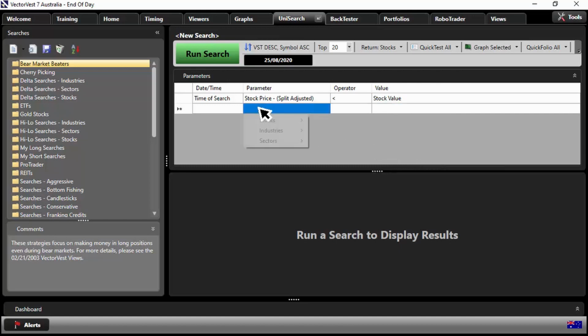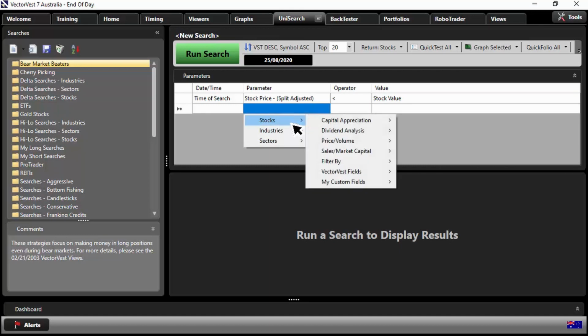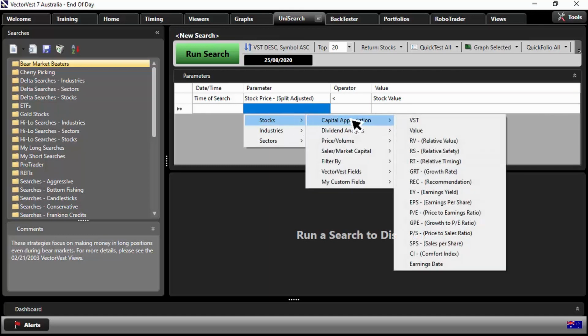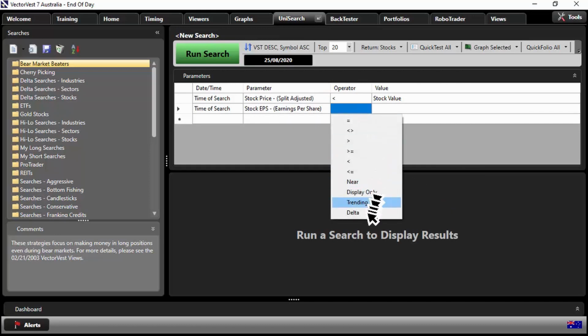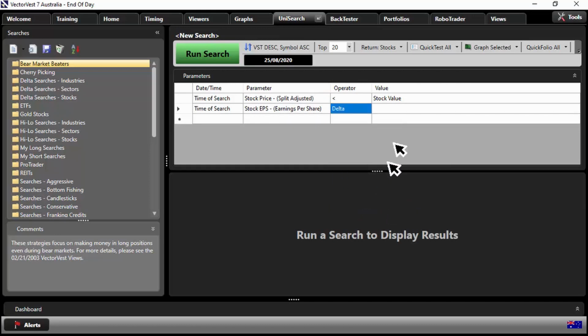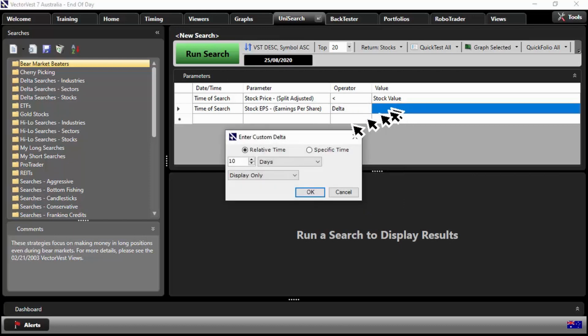So click on parameter, the first blank box here, hover over stocks, capital appreciation, and then we're going to go down to EPS. There we are. Click on it. Now, here we go. Operator, select delta. So we're looking for a change taking place in the value box. Change this now to being 520, but change the days here to being weeks. So 520 weeks, 10 years worth.